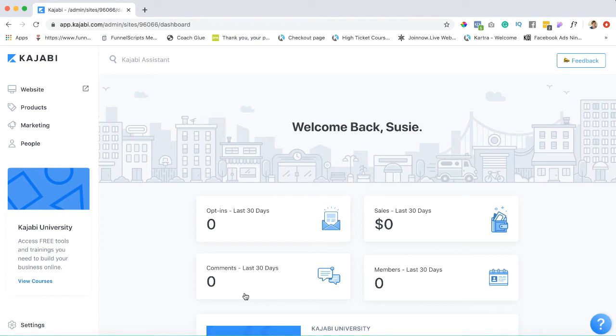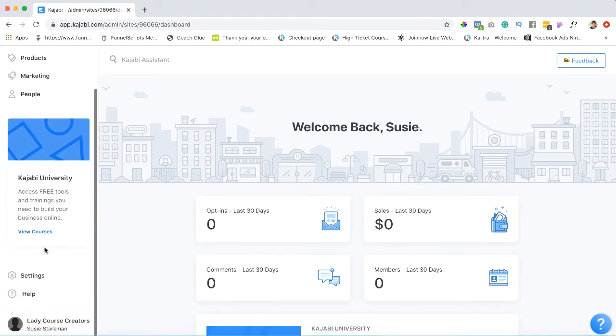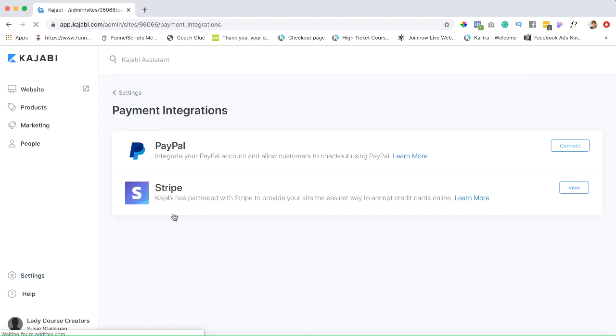So first things first, we need to start integrating some sort of a payment method. Now, Kajabi accepts and integrates very well with Stripe and PayPal. So let's start by doing that. We're going to go into our dashboard and we're going to go to settings. In the settings, we're going to go under here where it says payment integrations.